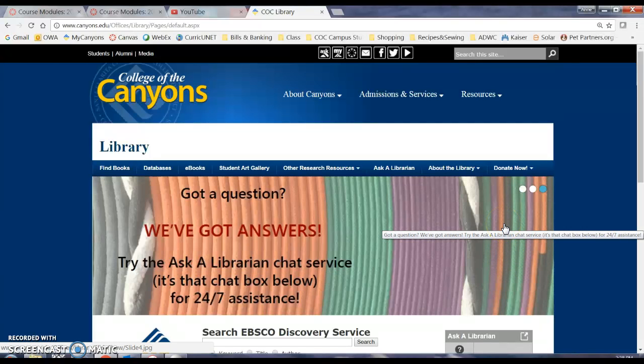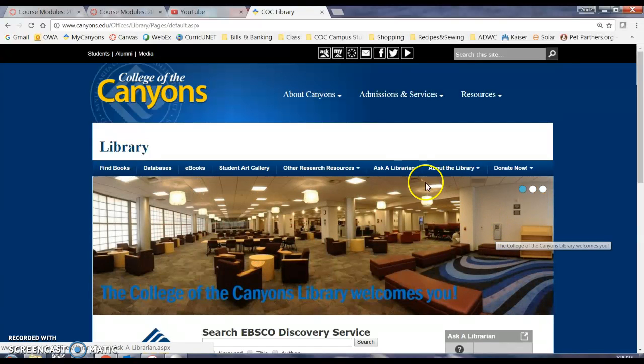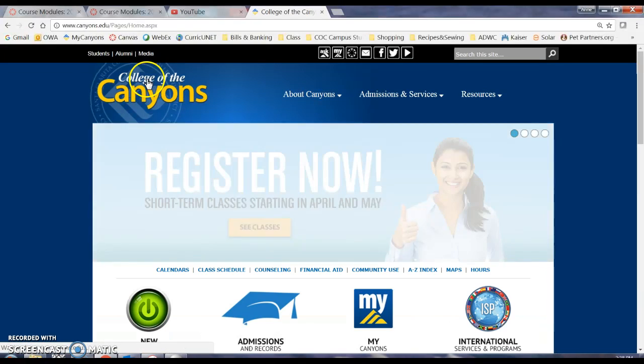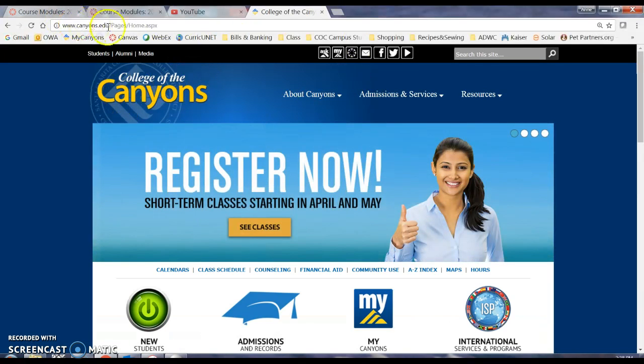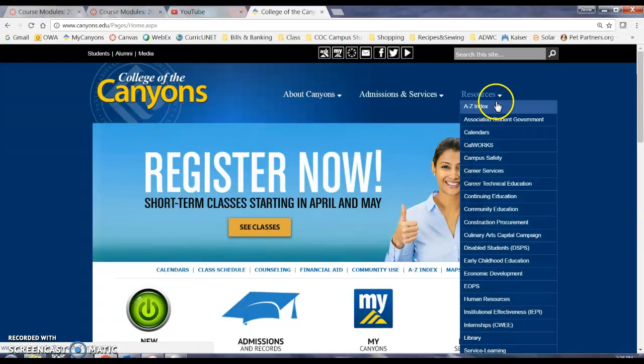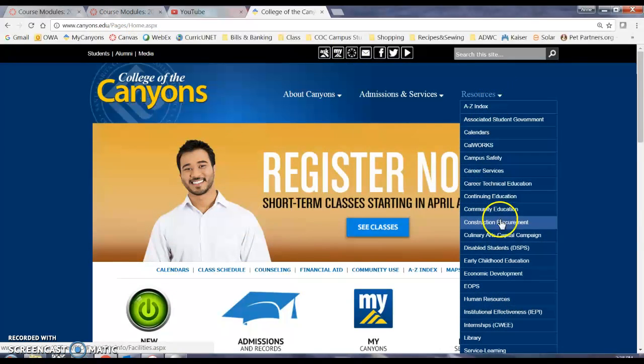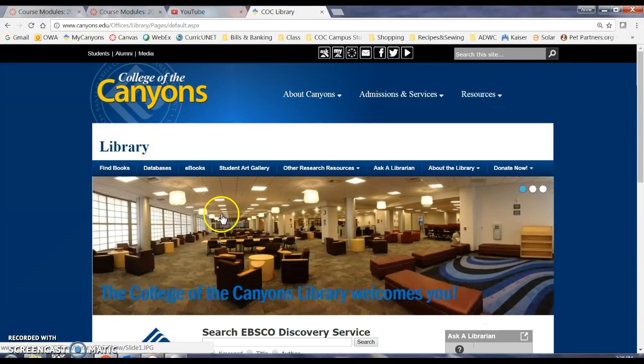Let's take a look at how to find articles in the library. So go to the College of the Canyons website, the homepage, www.canyons.edu, and then click on Resources, and you can scroll all the way down to L, to Library, to get to the library. Now we're at the library.